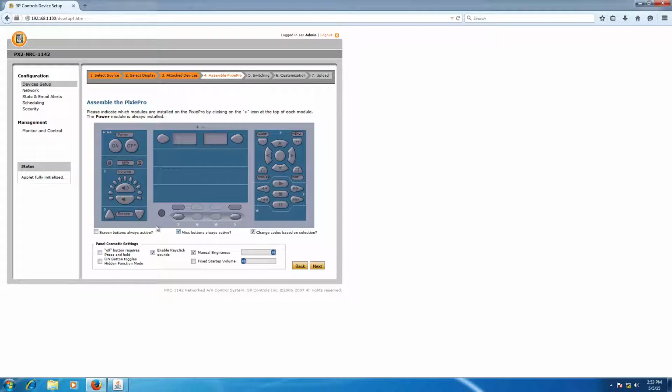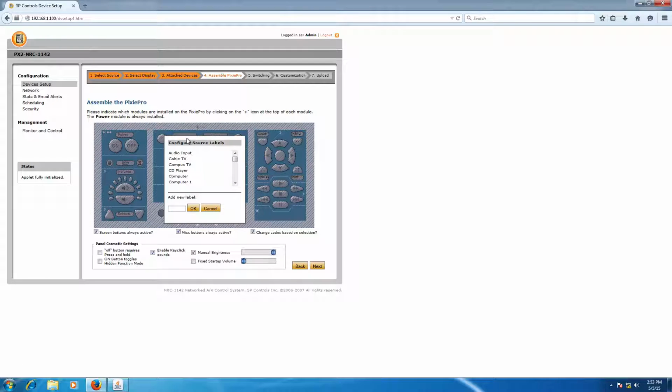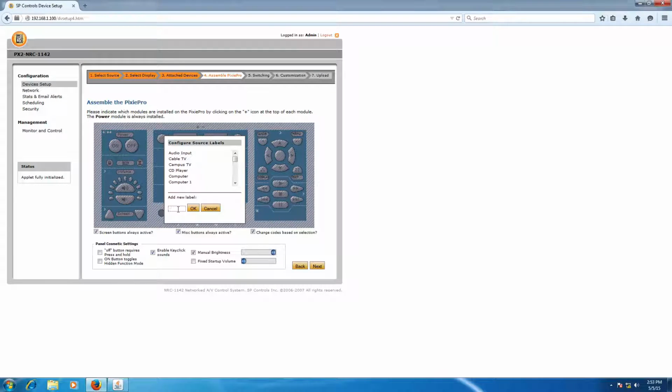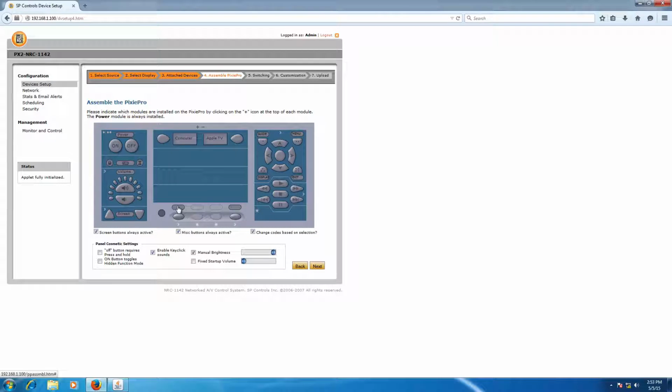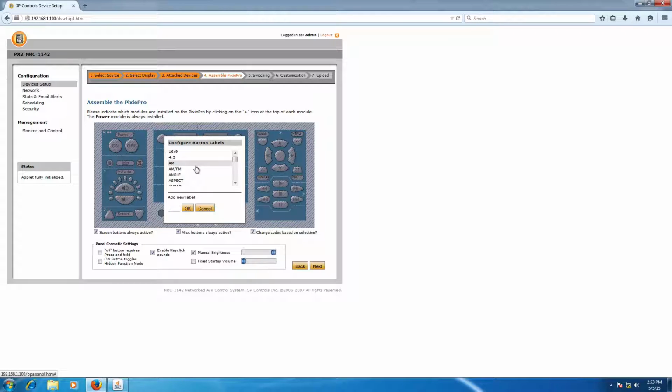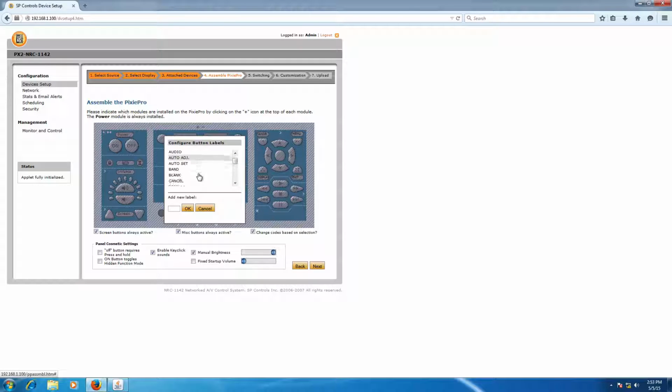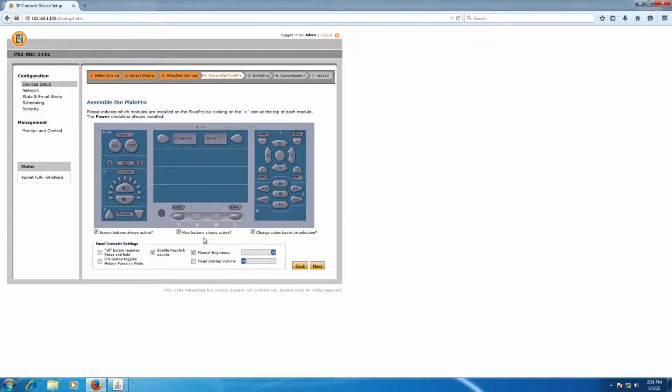The three checkboxes at the bottom, miscellaneous buttons always active and screen buttons always active, along with change codes based on selection, change different properties of the panel. Miscellaneous buttons always active make the four bottom buttons always active on the panel even when the panel is off. Screen buttons always active make the screen buttons active even when the panel is off. Change codes based on selection changes the transport controls on the right based on the current input selected. When your layout is set, click Next.